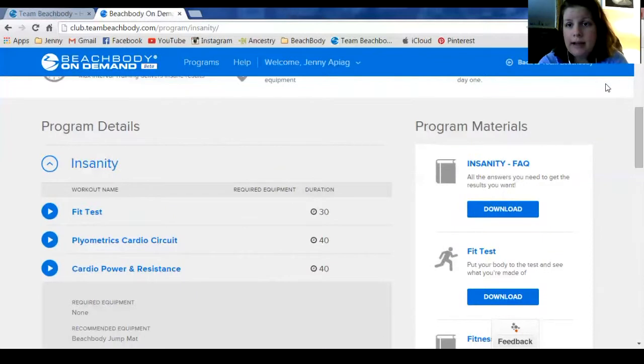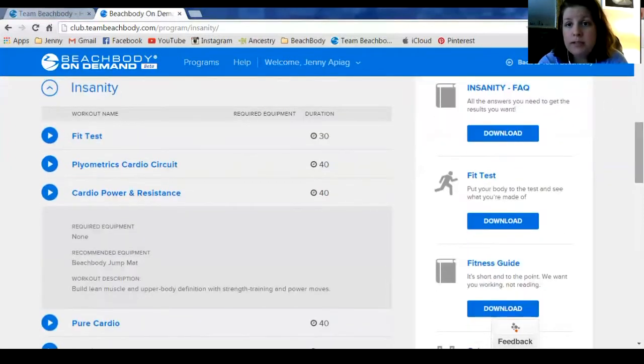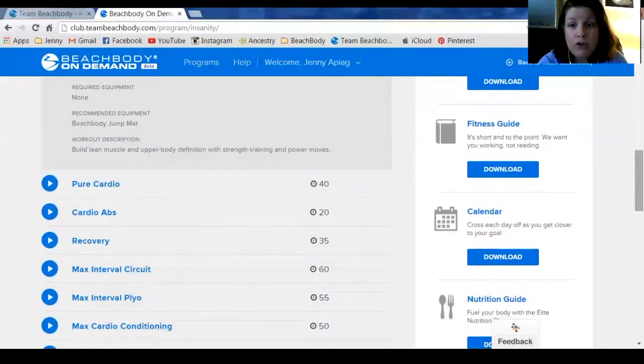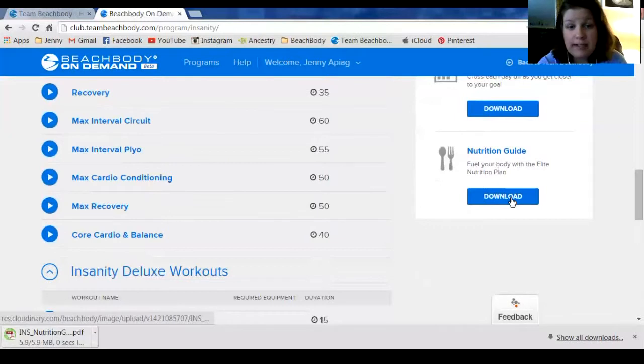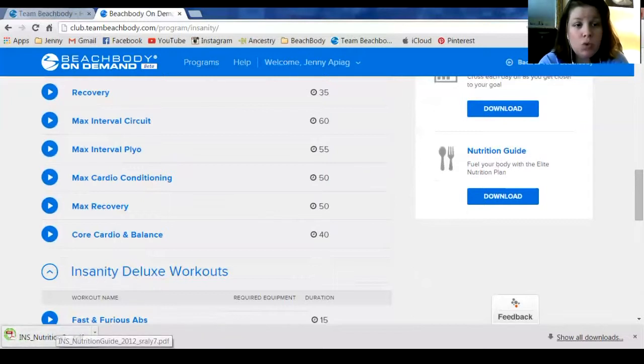Over on the right hand side, you have the program materials, and these are all the extra goodies that you would get in your kit if you were to have this sent to your house. So you have the Insanity FAQs, the fit test, the fitness guide, a calendar, and a nutrition guide. Now, these are amazing to have access to. I just click download, and you see down here on the bottom left, it's downloading. And once that's finished, I'll be able to open it up. And it is going to be the exact same thing as would be in the pamphlets in the mail. You know, when you get the DVDs sent to you.